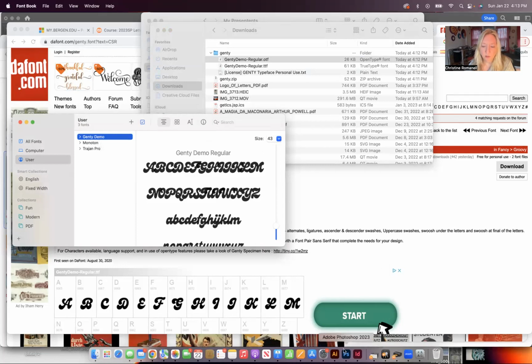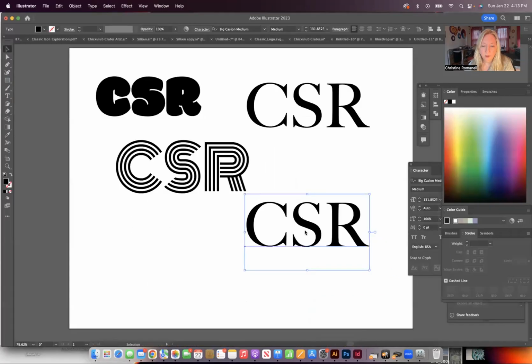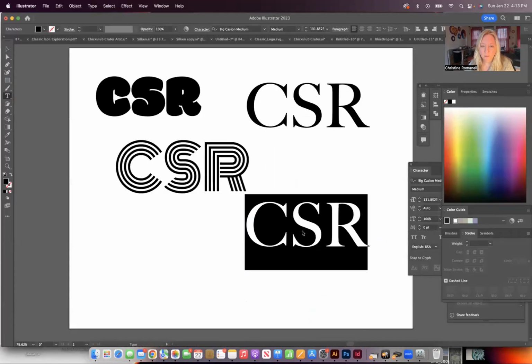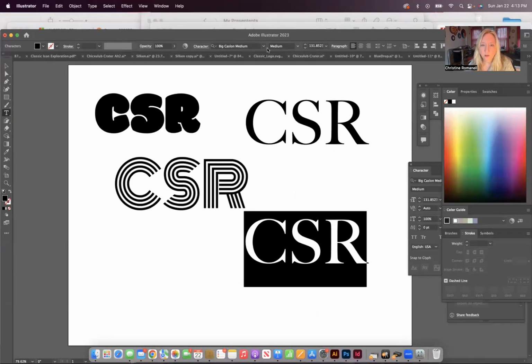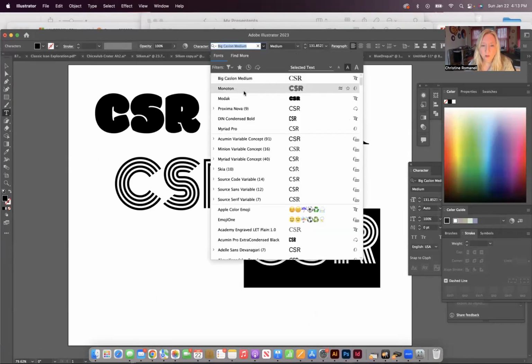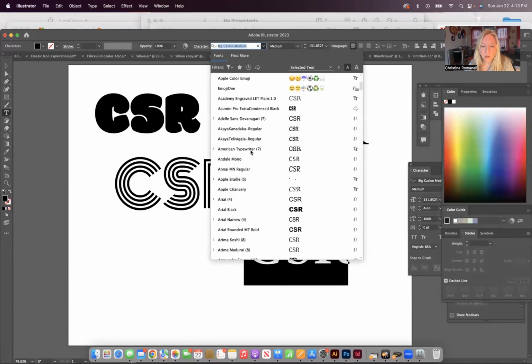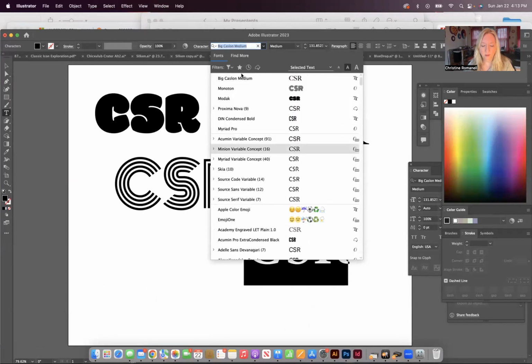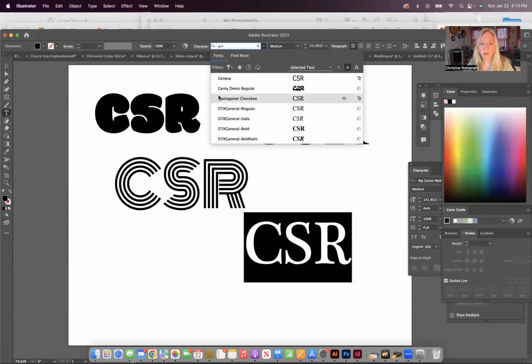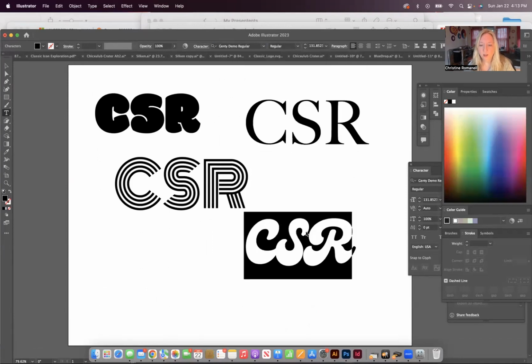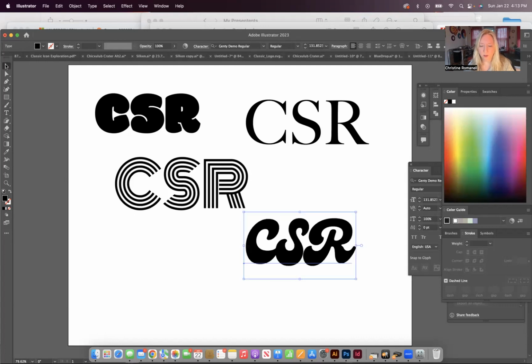So now if I go back to Illustrator, in theory, and I select this type, and I'm going to move this down a little bit so I can see it. And I'm going to go, what was it called again? Gently, right? Gently Demo. There it is. Okay. So now I have that font that I downloaded, which is kind of fun.